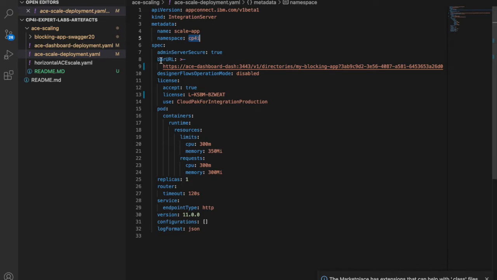And we can see that we have here the BAR URL. So when the ACE dashboard is deployed, we will be able to go onto the UI and upload the BAR file into that view. And from there, we'll get a display BAR URL link, which will show us what URL we can find the BAR file in. That's what we'll insert into here. And when we deploy this, it will find that BAR file and deploy an integration server using that BAR file.